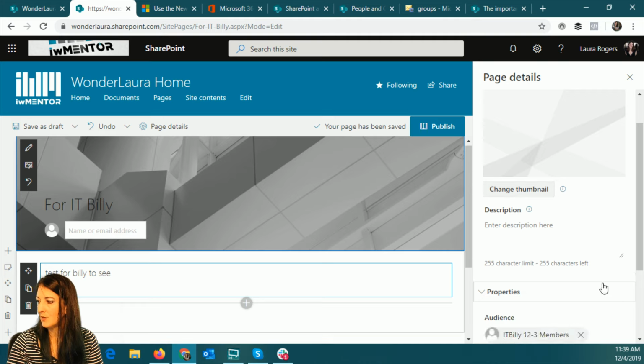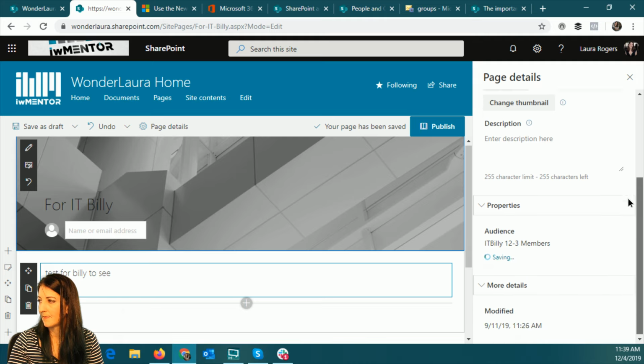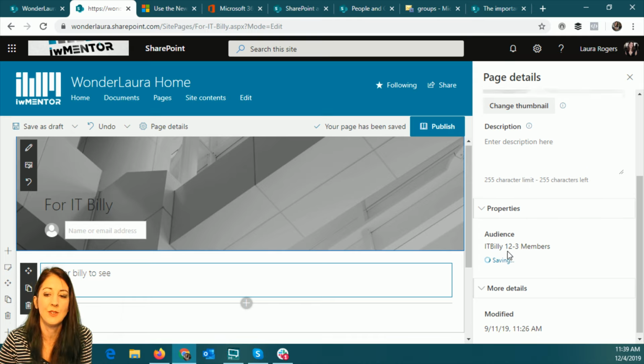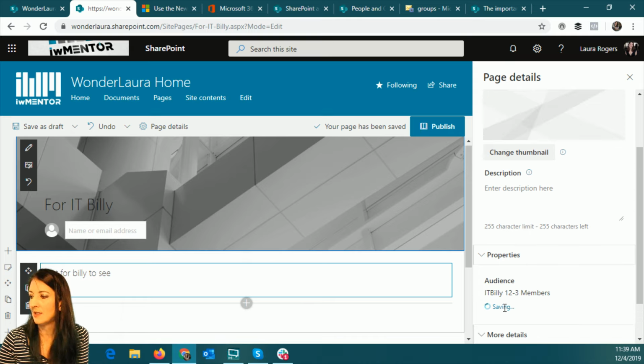Three members, enter. Because these things don't have a save button, you have to hit enter when your cursor's in the box. But then it still says it's saving, so I'm going to be patient.